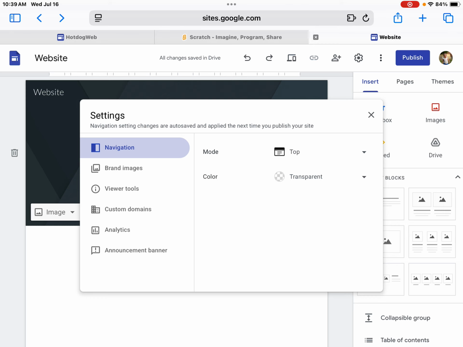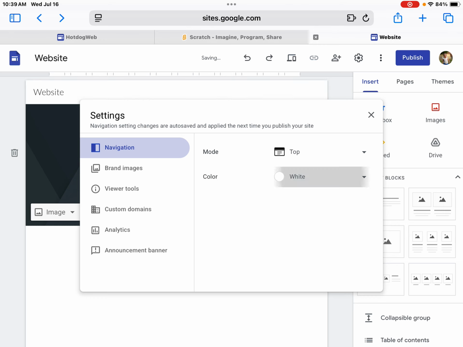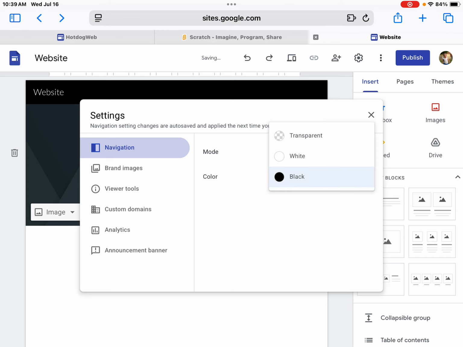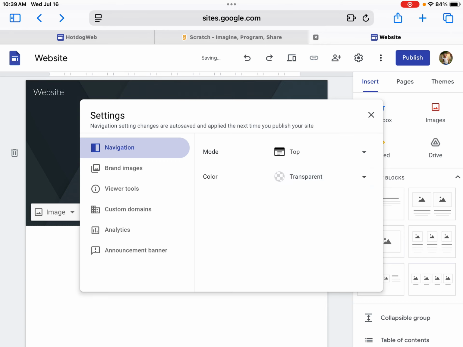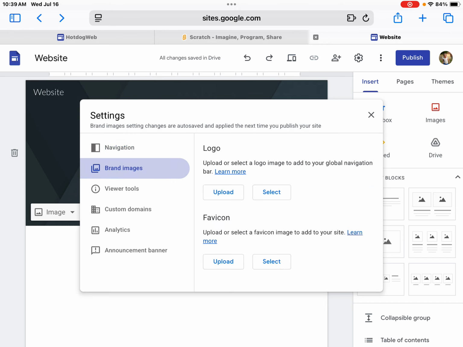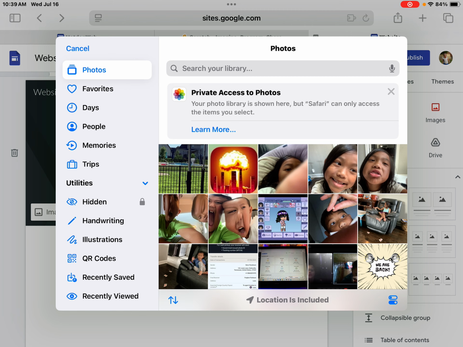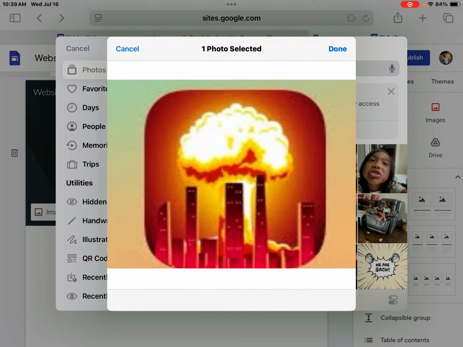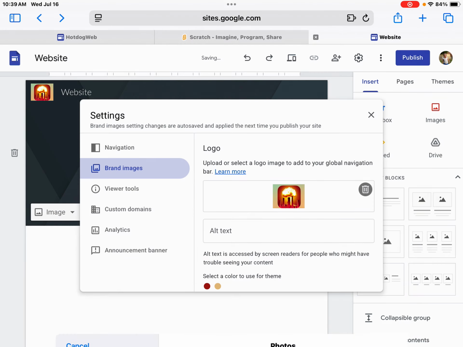Navigation. You can choose a mode on top or on the side. We'll learn about that later. Color. Transparent, white, or black. Whatever you want is what you can do. Brand images. You can add a logo. Let me get a logo for example. Pretend that's my logo. Really cool, right?